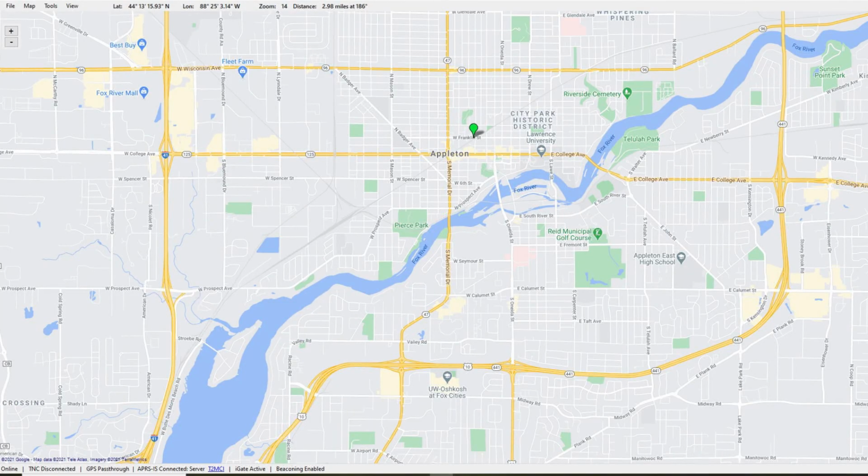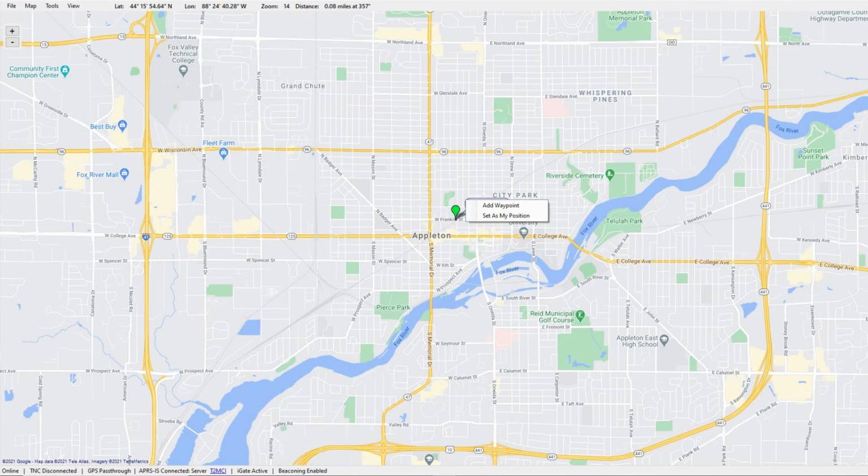First thing you want to do is set your position. Just find your location on the map, hit the Shift button, and hit the left mouse button. Then click Save as My Position.